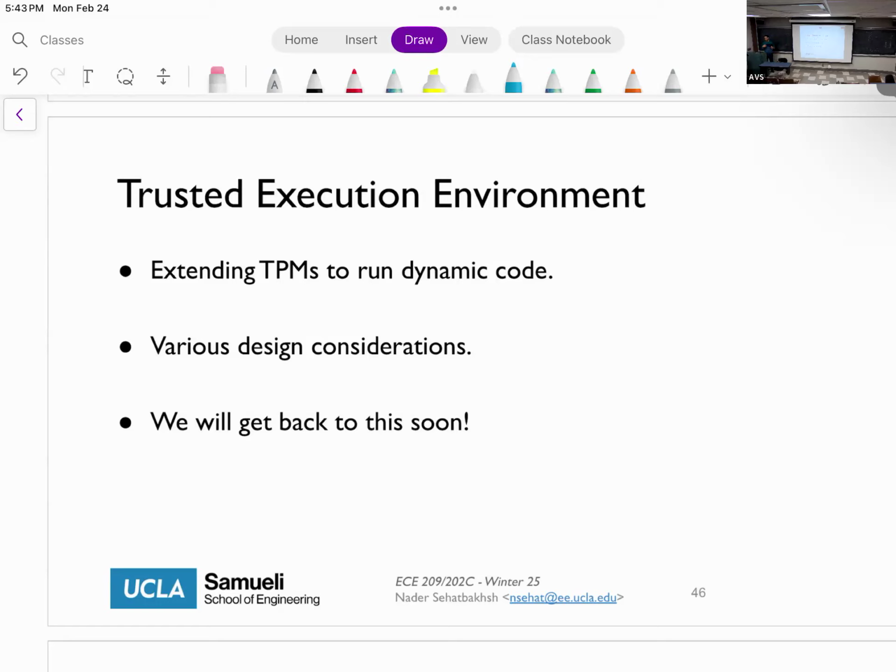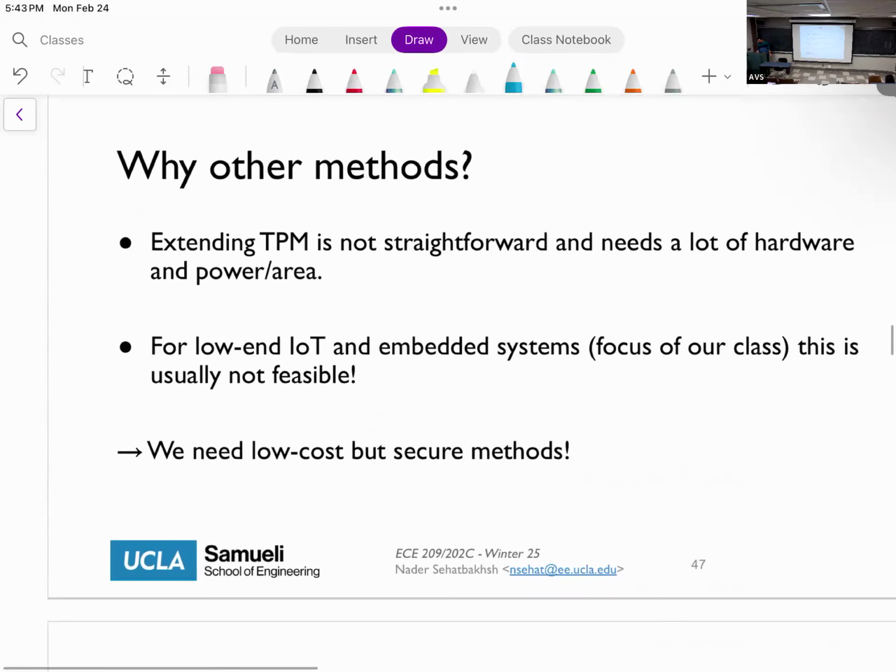There are various different design considerations. And as I said, this is actually very commonly used and a very, very popular unit in standard systems such as TrustZone and SGX, and SEV for AMD, and so on and so forth. So we're going to check back on this on Wednesday if we have time. But let's talk about other solutions.